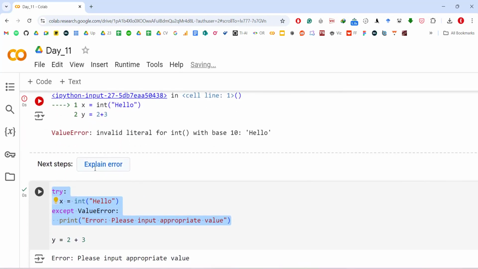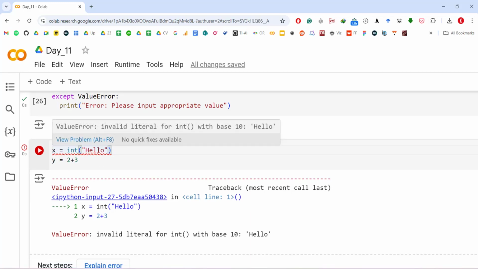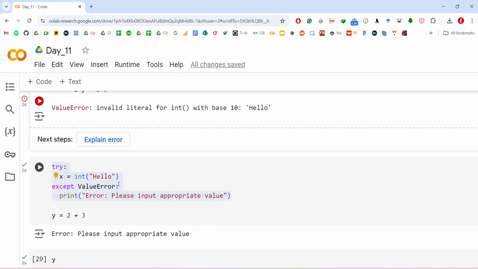I'll repeat again. If you don't handle the errors, your code will stop functioning from that point. That is why you have to handle these errors. If you handle the errors properly, your code will still continue without any interruptions.